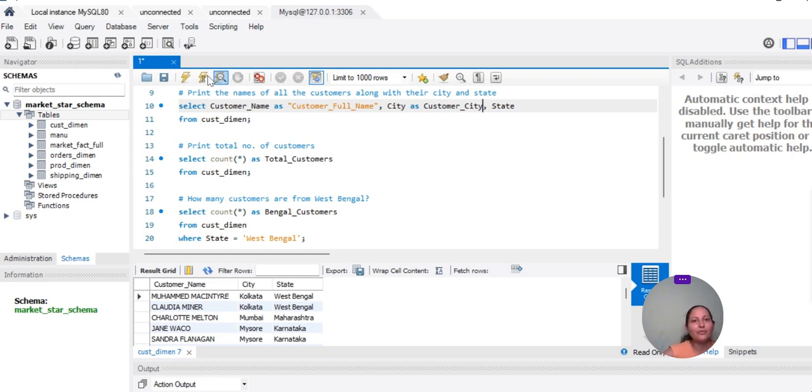You can understand we have taken two column aliases here: first customer name as this, and city as this. I am specifying the column alias customer full name. For the city, if I want to change the caption to customer city, I can do that. So I have two column aliases.